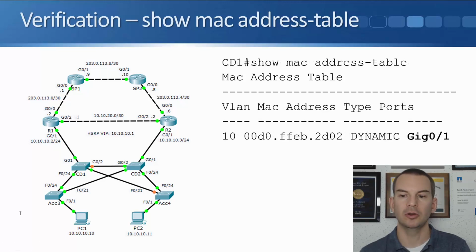I expected. I then go into the next hop of CD1 and I do a show MAC address table there, and I can see that the MAC address was learned on interface gig 0/1. So again, that was what I expected, going directly to R1. Okay, let's also check this in the lab for traffic going from PC2 to R1.